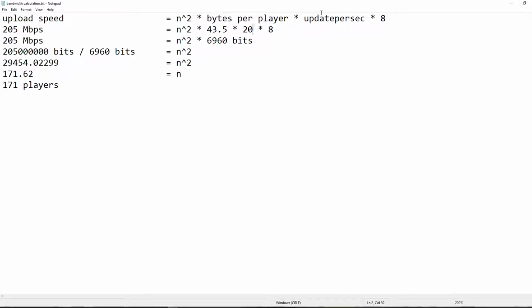Then the objects per second is the 20 tick rate. Because we are calculating in bytes and want bits, we multiply by 8. Then I change the Mbps into bits, which gives me 205 with 6 zeros. To get n squared, I divide the bits per second by 66960, and that gives me n squared. To get the number of players I can connect with, I take the square root of that number, and I get 171.62, which rounded down is 171 players.